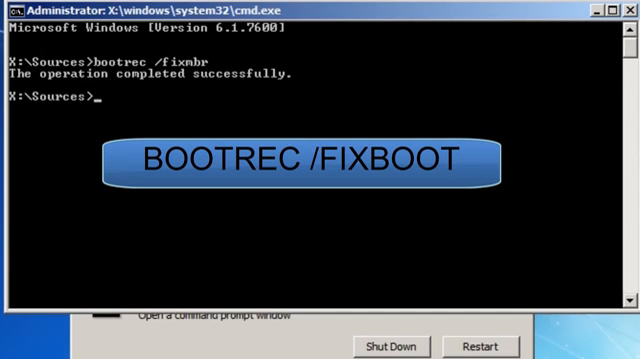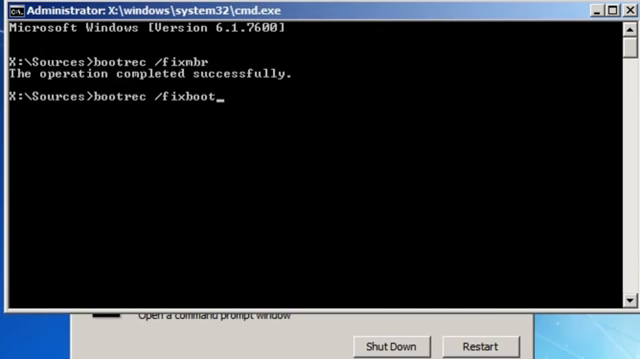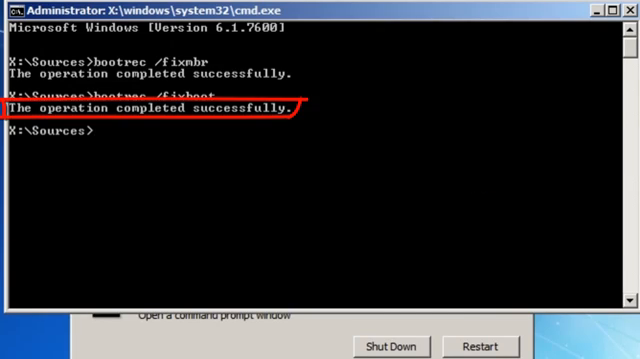At the command prompt, type bootrec space forward slash fixboot and then press enter. Again, we'll get a message stating that the operation completed successfully if everything went well. We can now shut down the computer again, remove the CD, DVD, or USB, and try to start the computer normally and see if it boots. If this does not resolve the boot problems, continue on to rebuilding the BCD.